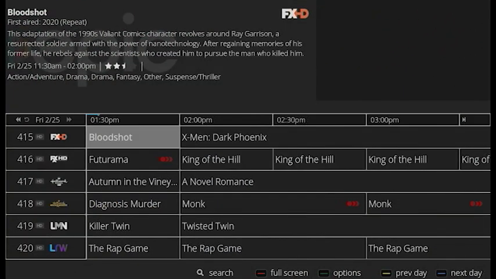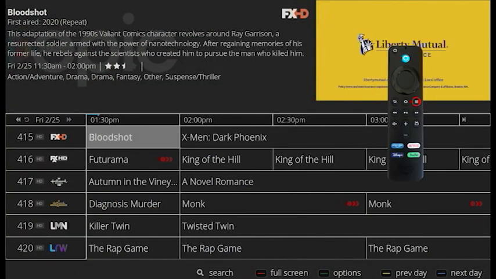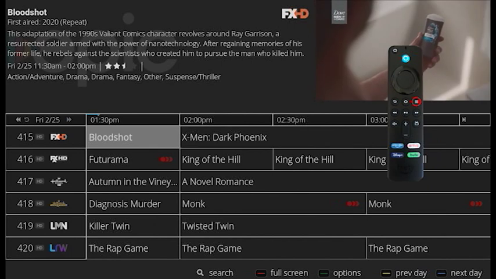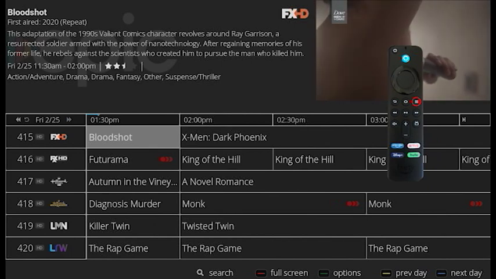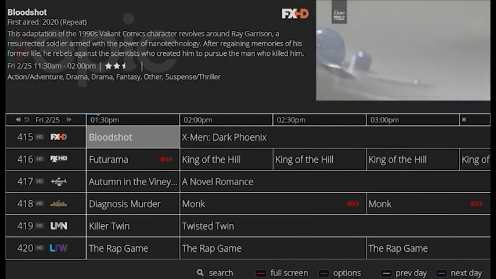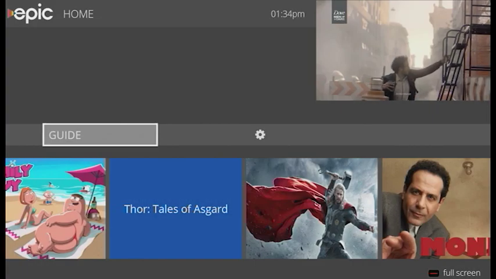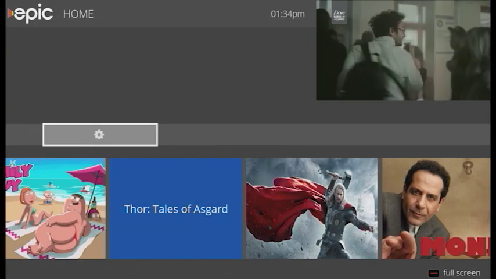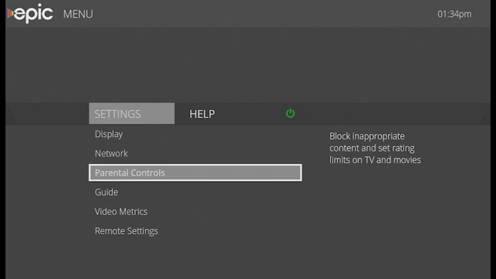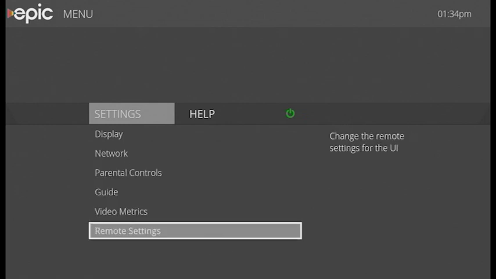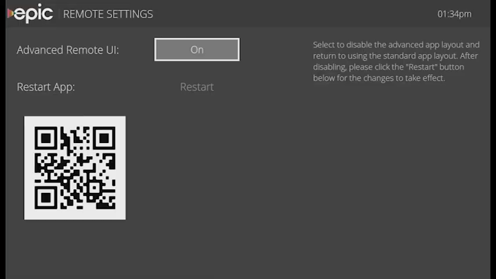Question 2. My virtual remote doesn't work anymore when I push the options button on my Firestick remote. How do I fix this? If your virtual remote feature is not working, this means that you have most likely accidentally turned on the Advanced Remote User Interface. To do this, go to the Remote Settings tab in the Settings page.